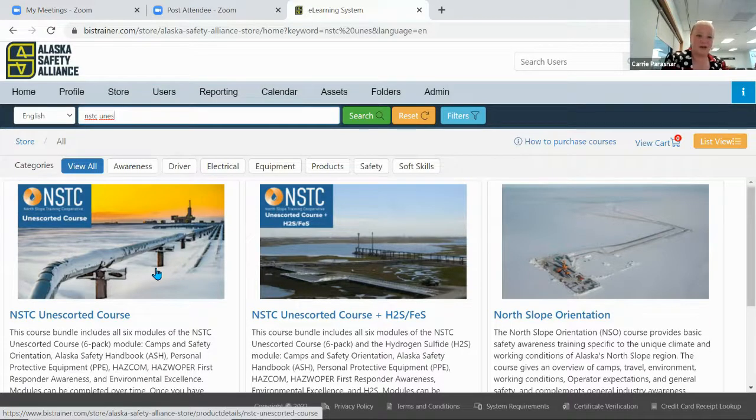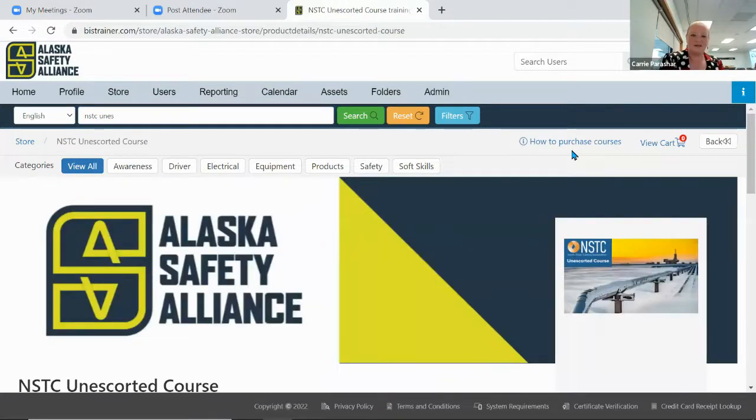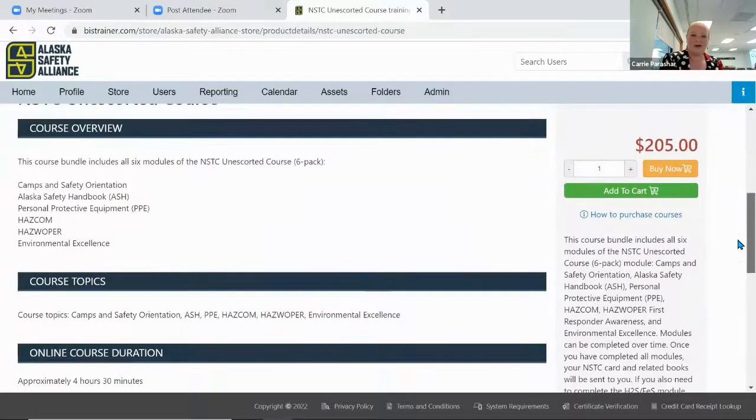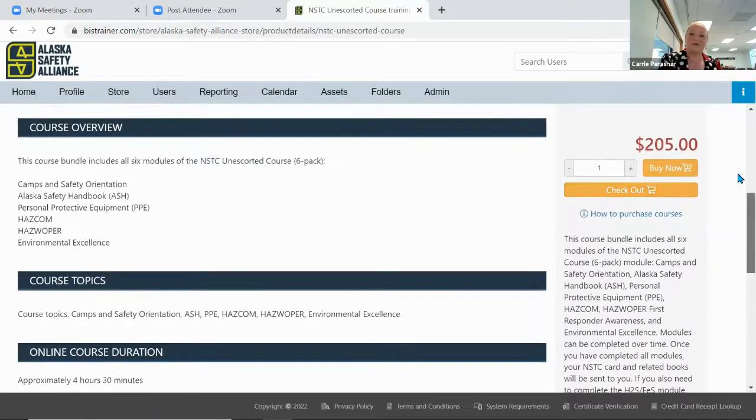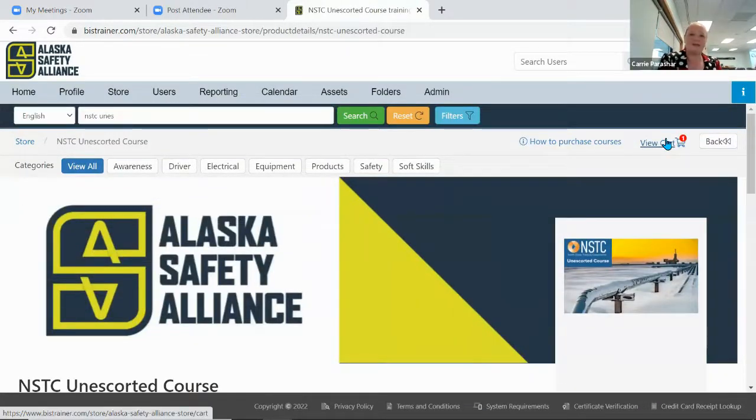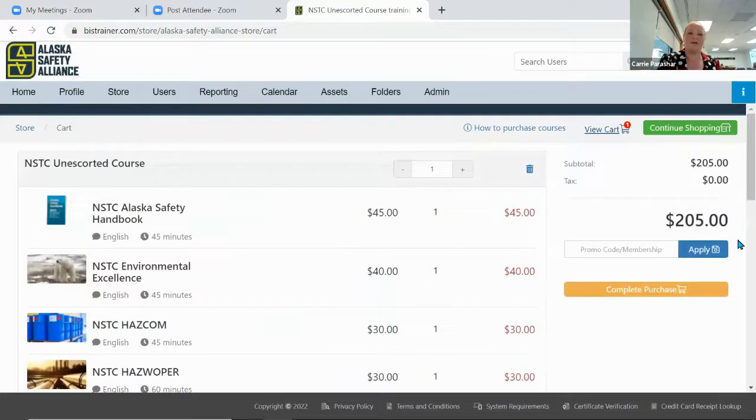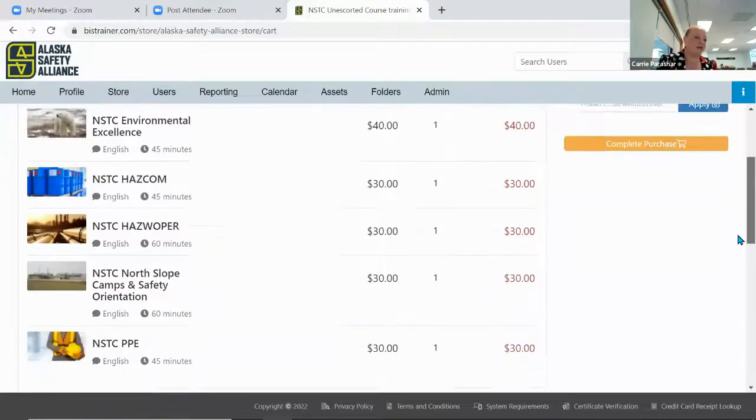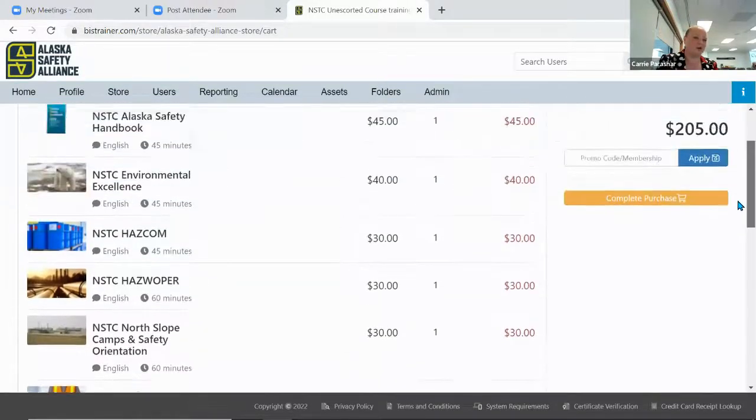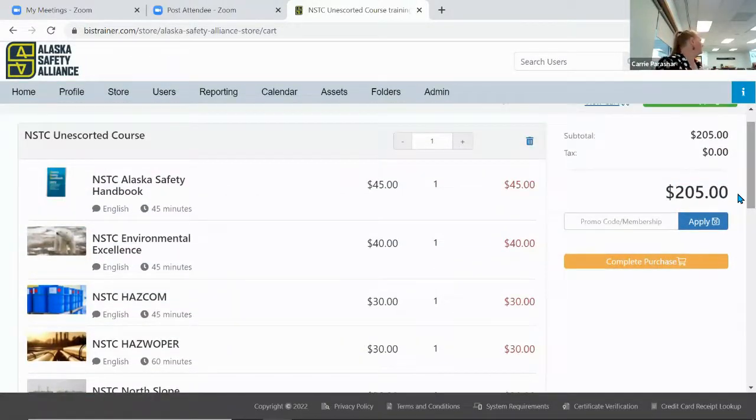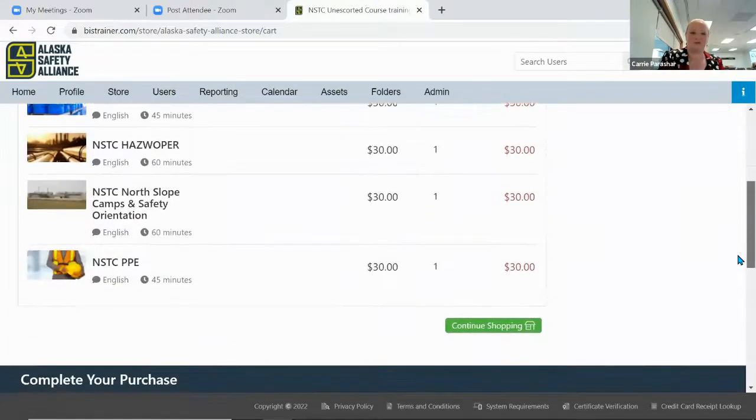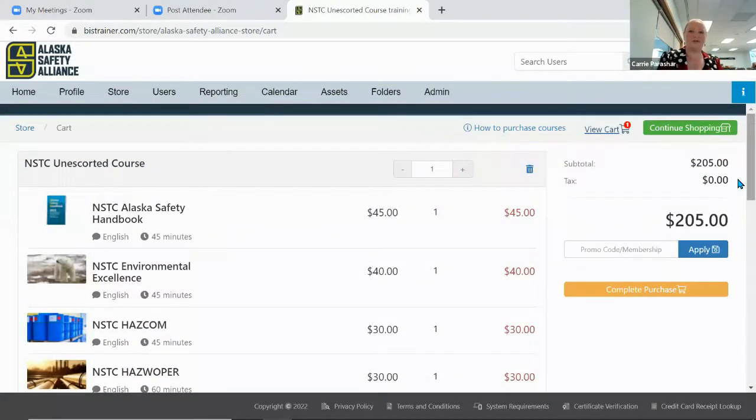NSTC unescorted, if I pick this, I can go ahead and add this to my cart. I can go back up to my cart, just like any online store, like Amazon. It's pretty easy. Just go up to your cart and then you can see how all of the modules that are in NSTC unescorted are listed here for you. So I just wanted to show you that because it's not just one course like it used to be, and I don't want you to think that you did something wrong the first time that you do this. So it will show all of those modules. Any questions so far?